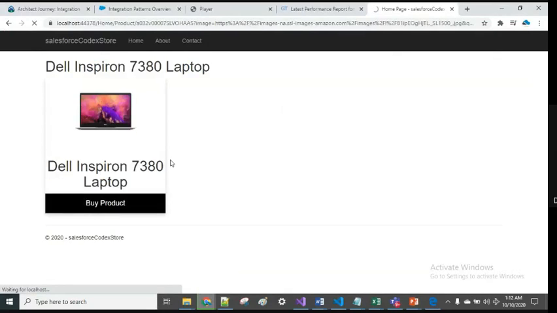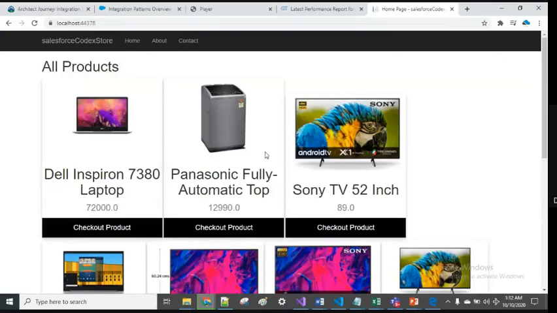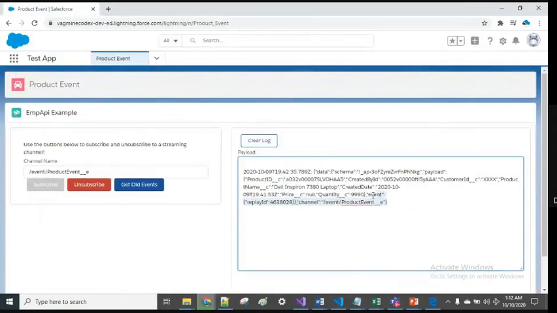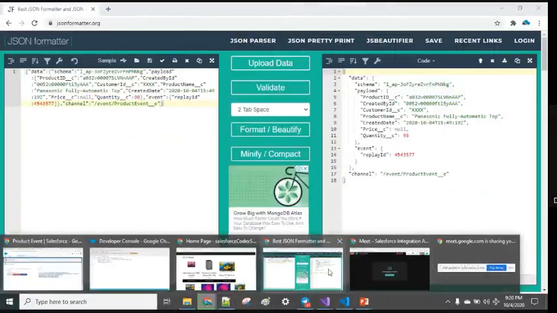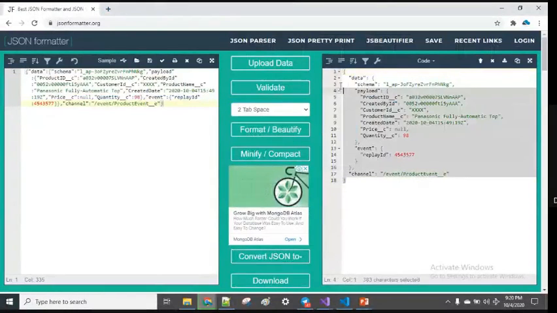Now the product will be processed and the order is created. See this, this message is created and recorded. Let me format it. Now you can see all the information we showed in the PPT: schema, payload, and everything related to that event. We are getting the event ID and the channel name, which is the platform event name.